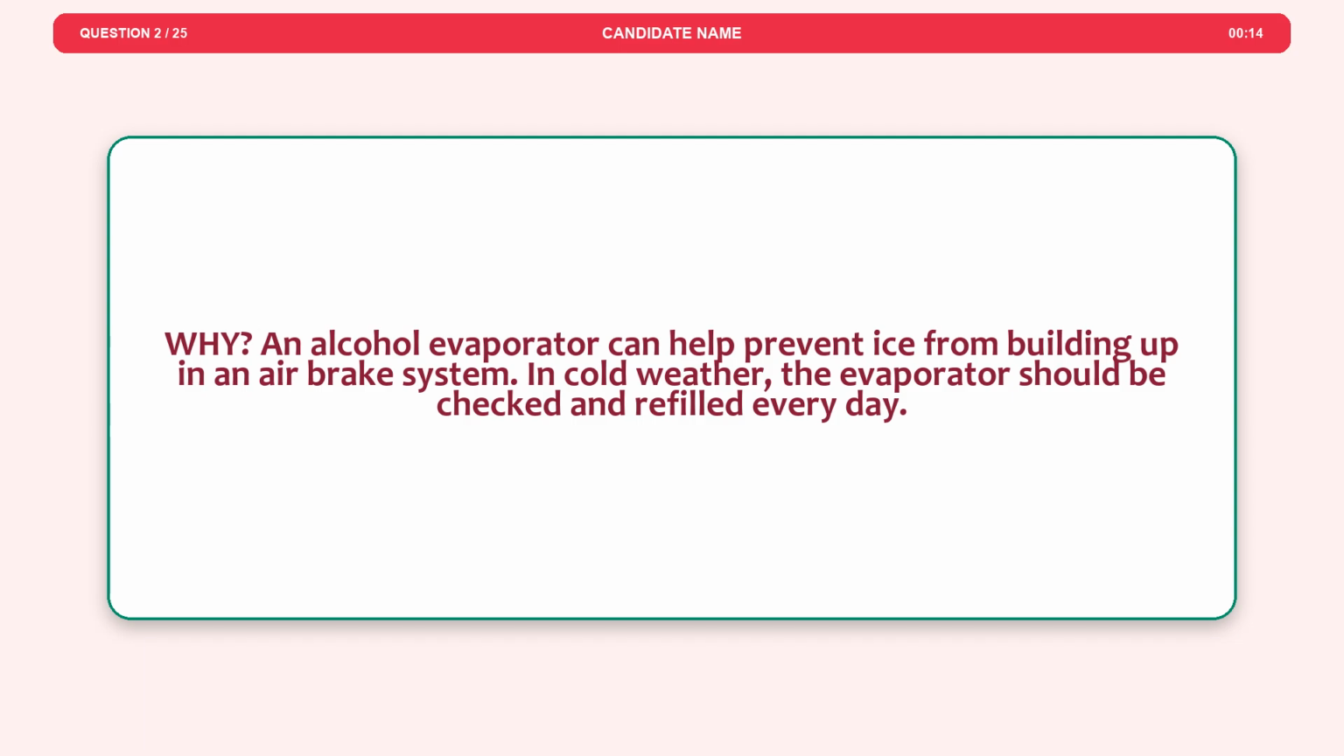Explanation. An alcohol evaporator can help prevent ice from building up in an air brake system. In cold weather, the evaporator should be checked and refilled every day.